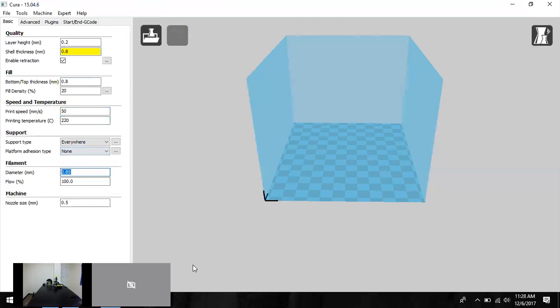Diameter for filament, we're going to change that to 1.75. You can also find that value on the side of your plastic. It should have a small sticker. Oh, okay. It should say the color, the size, and the type.